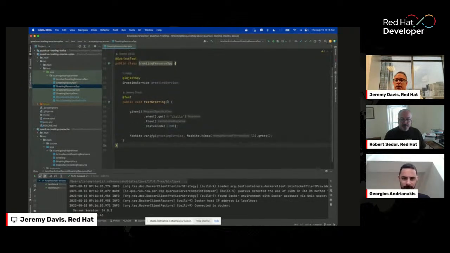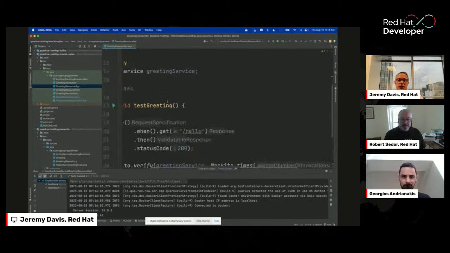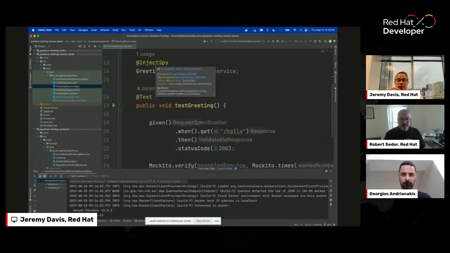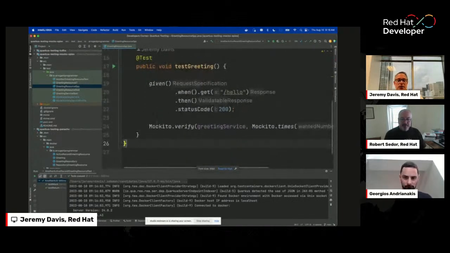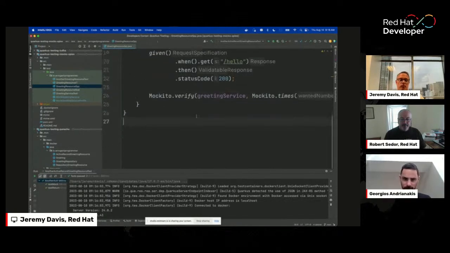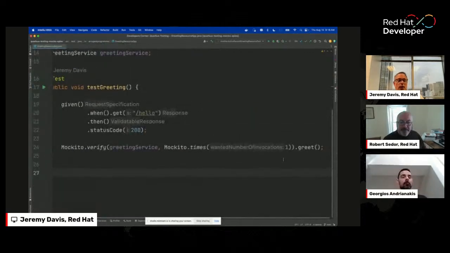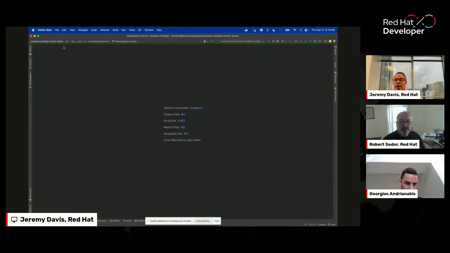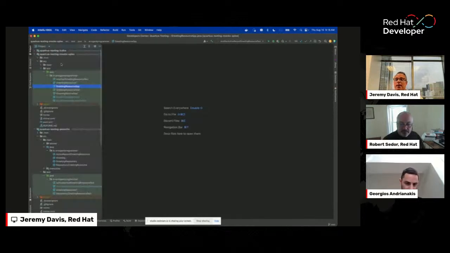So what I'm going to do here on a spy is, for instance, I inject a spy instead of a mock. And what it's going to do is just say verify that greeting service was called one time, right? Because I know I'm really testing my REST endpoint here, and I just want to know that the REST endpoint calls the appropriate class one time. I don't really care what comes back. So that's what we use a spy for.